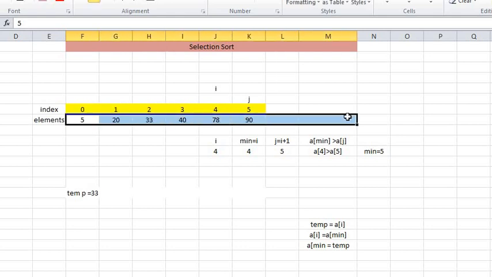This is how the selection sort works, by selecting a particular value and then comparing it and then swapping it. Hope you have got the concept and hope you have understood the logic. Let us now move on to the coding section.